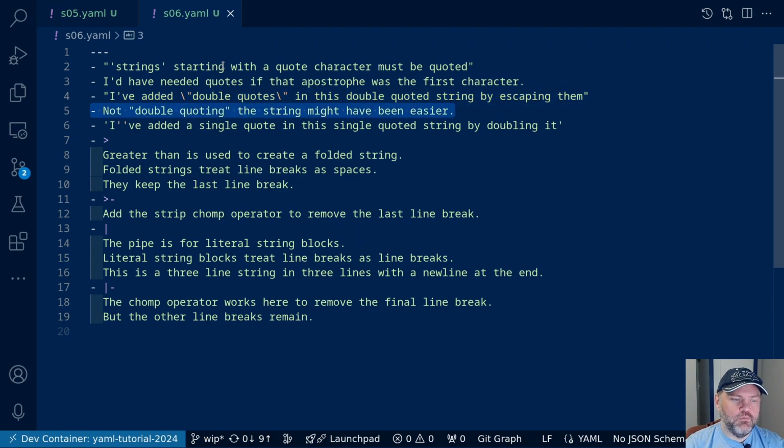Line 5 shows us that we may have been overthinking line 4 a bit. Line 6 shows us a single quoted string. Single quoted strings do not use escape sequences, so they can be easier to read in some places. If you need a literal single quote in a single quoted string, just double the quote. Starting on line 7, we have a folded string. These are very similar to our first multi-line string, where it treats new lines as spaces. The difference is in how the final new lines are treated.